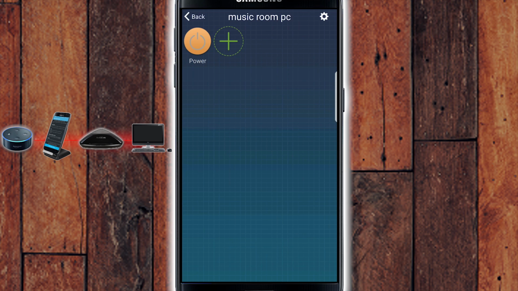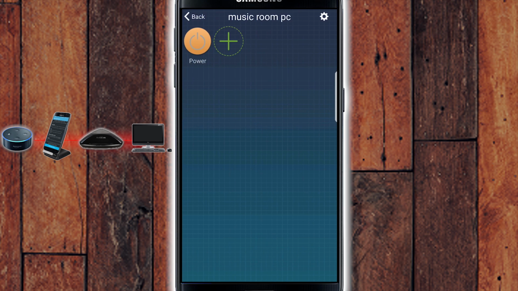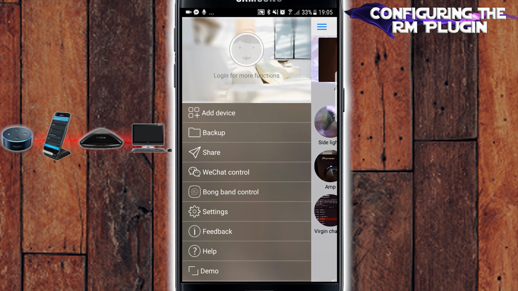Save that. Go back. Cool, we now have a music room PC remote, which I can press the power button there to turn my PC on and off. So the next thing to do is to share those devices with the RM plugin.